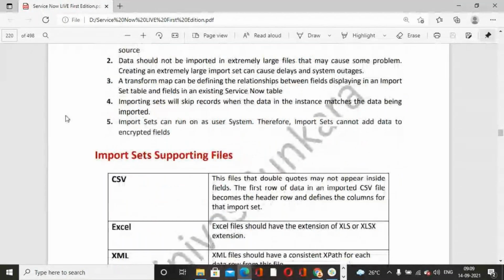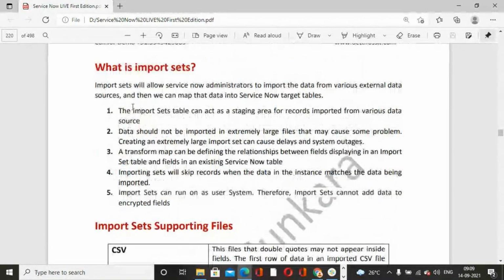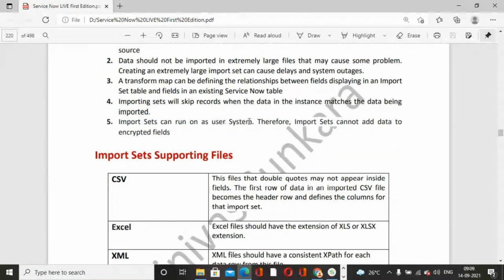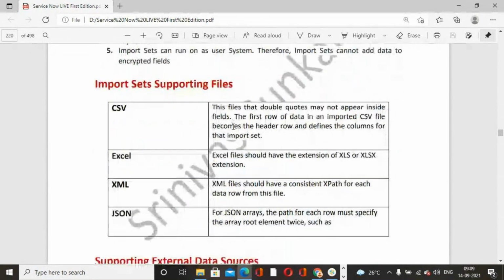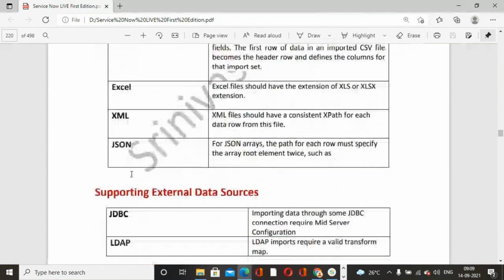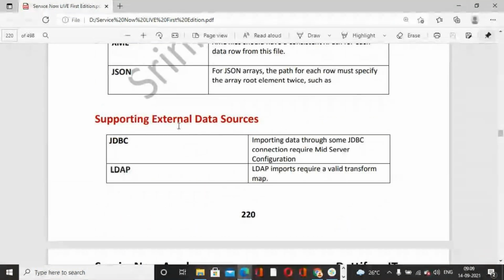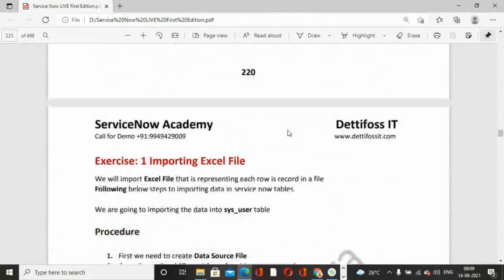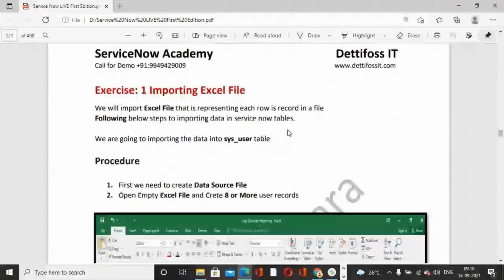A transfer map defines the relation between them. I'm going to cover all the topics and components in import sets. Import sets support files like CSV or Excel, XML, and JSON. Sometimes you interact directly with a third-party application to import the data into a ServiceNow table.